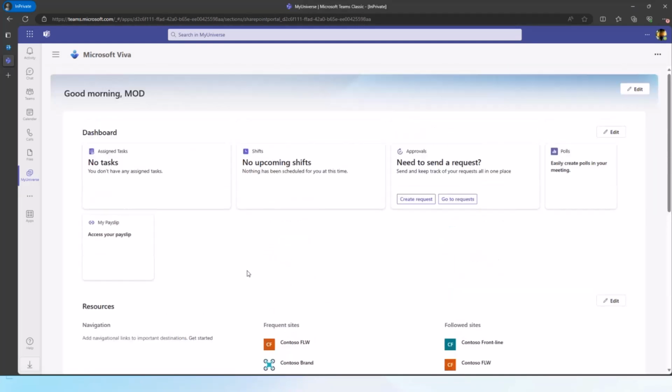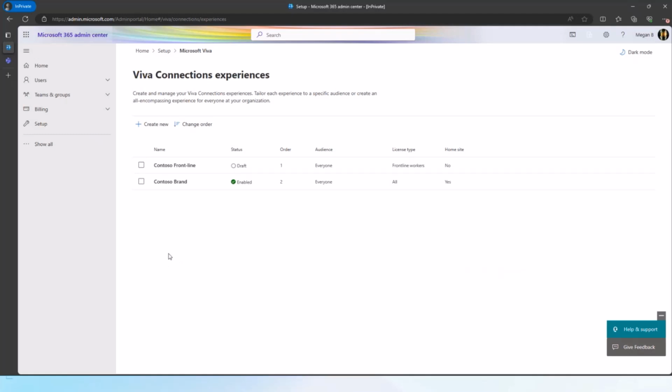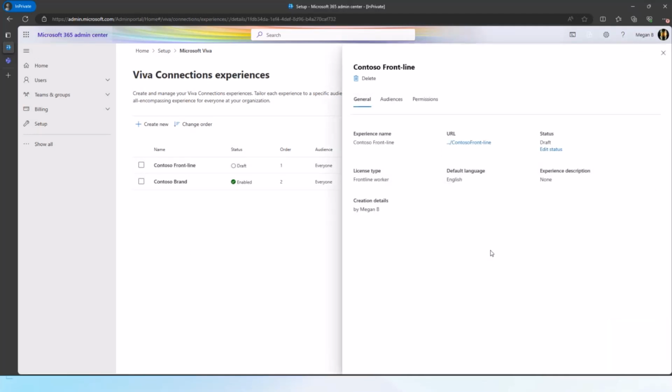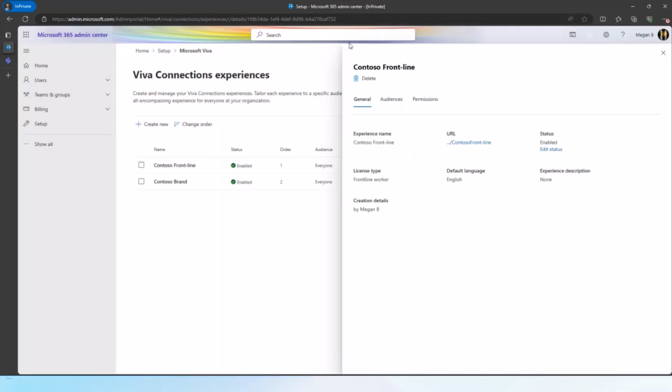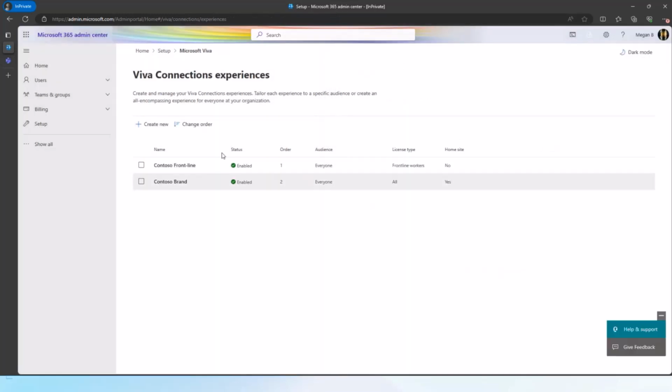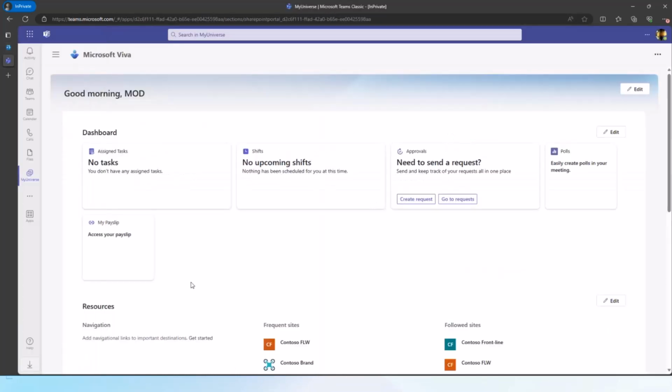So let's say that in this particular scenario, now I'm ready to launch this. I will go back here as, again, the SharePoint tenant admin or global IT admin. I will open this experience and I will say edit status. Check this box, save. And the moment I do that, now any frontline worker who goes to Teams and goes to the Connections app will land on this experience because now we have made this enabled.